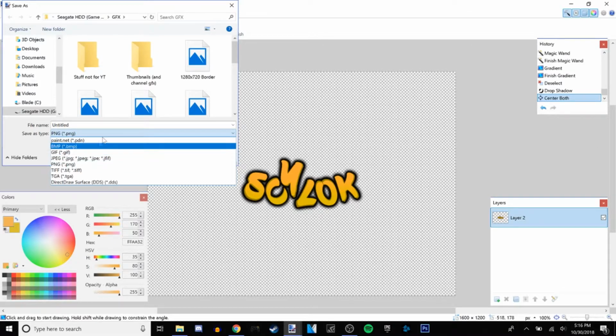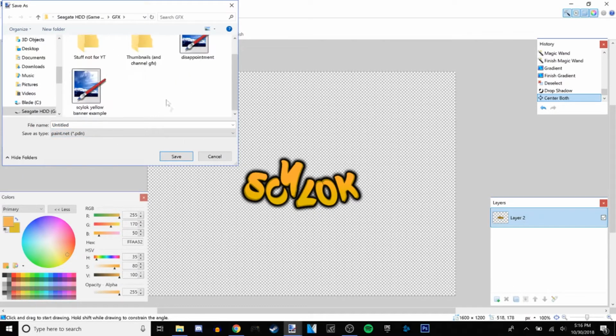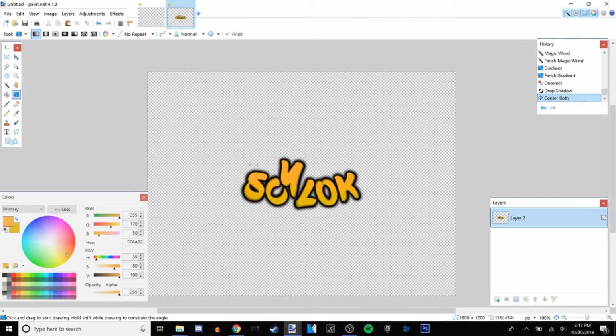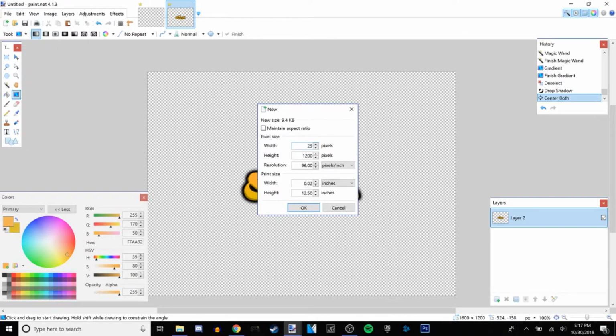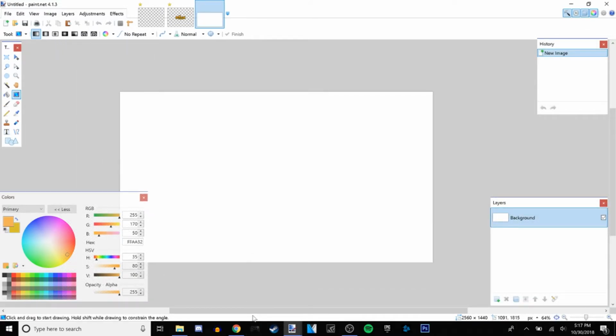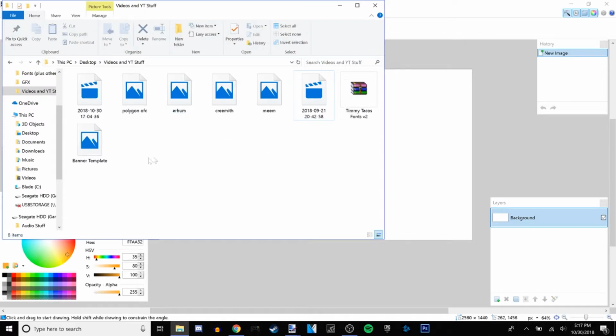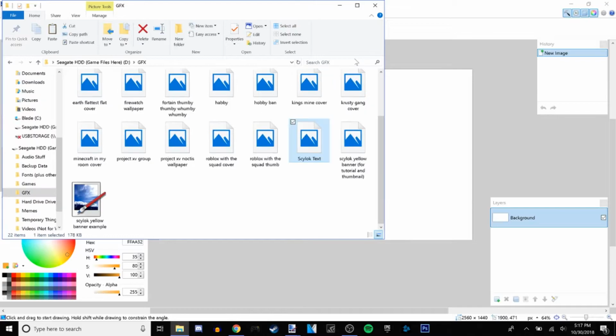And then save it as either a PNG or a JPEG or whatever, but it would look better if it's a PDN, and then it'll be able to be used in any paint.net file. So I'm going to cancel it since I already have a preset. So now what you want to do is make a new file, make it 2560 by 1440. Now zoom out a little bit, and now I'm going to look through my files and I'm going to see if I can find my template.